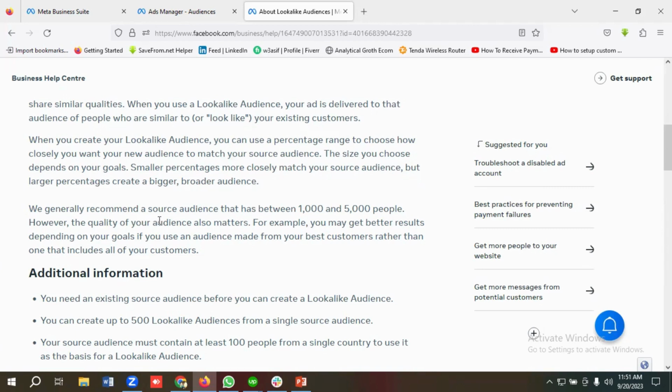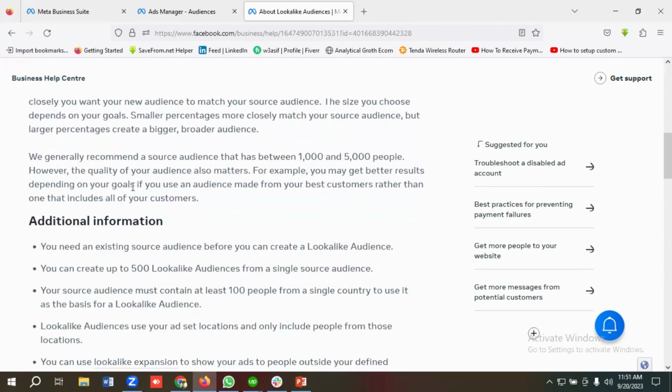We generally recommend a source audience that has between 1,000 and 5,000 people. However, the quality of your audience also matters. For example, you may get better results depending on your goals if you use an audience made from your best customers rather than one that includes all of your customers.